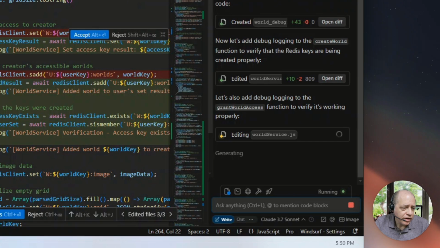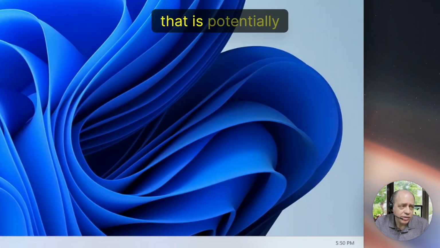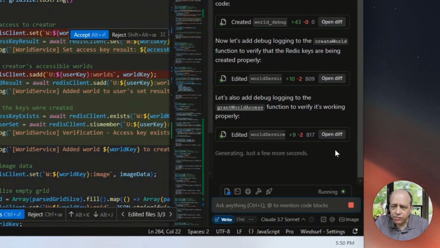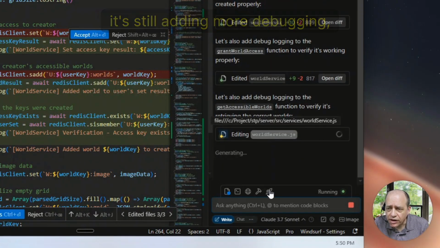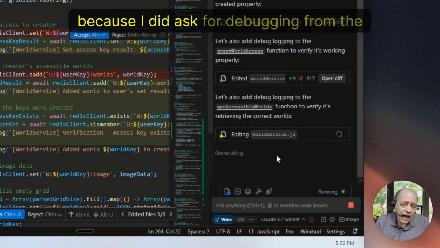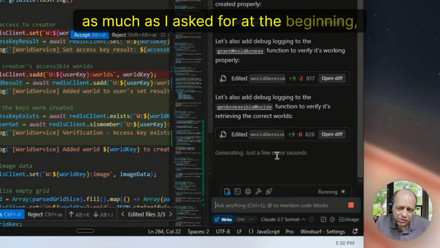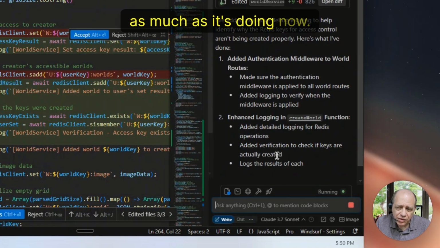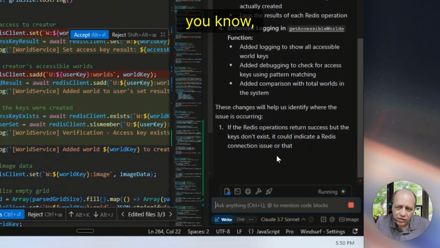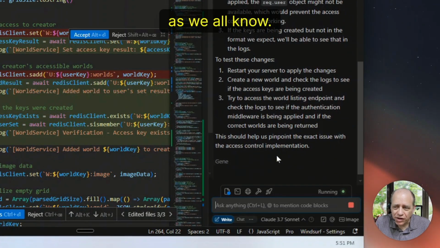You can debug another problem that is potentially with the system. So I think... it's still adding more debugging, which is interesting because I did ask for debugging from the beginning, but as much as I asked for at the beginning, it still obviously wasn't as much as it's doing now. So there's levels of logging, as we all know.